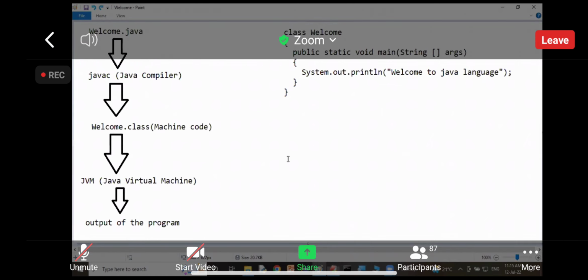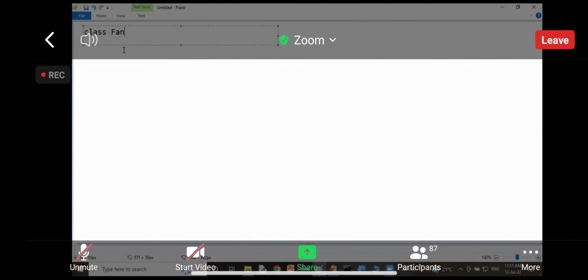This fan is a class. I have taken one example, class Fan. Let's say this Fan class has two functions. Public void start. What is the function of the fan? Start. And one more function, public void stop. So these are the functionality of the fan. Fan has two functions, start and stop.